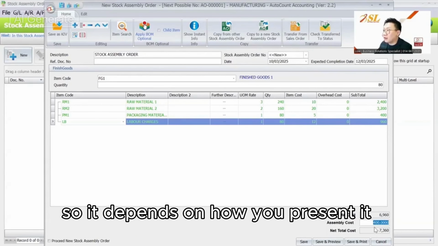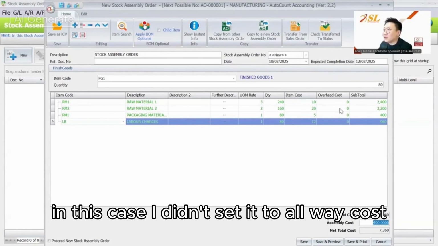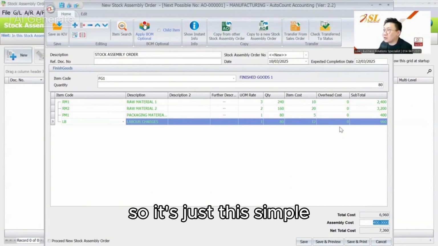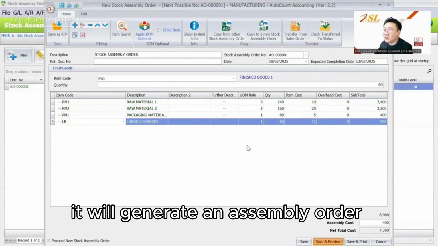So it depends on how you present it. You can present it using labor cost here, or you can use assembly cost to present it. In this case, I didn't set it to all-way cost, so it's just this simple. Then you just save and preview. It will generate an assembly order.